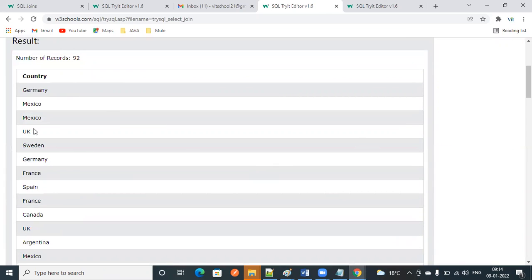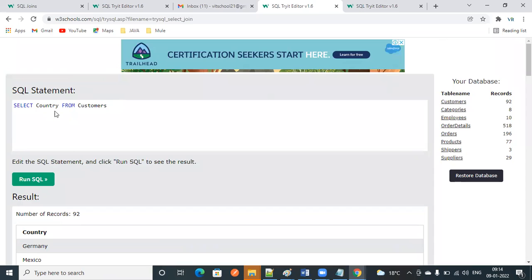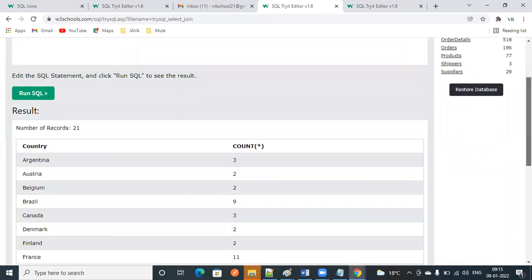So Mexico is present 2 times. There are some duplicates. Just to see how many times it is present for each country, count of star from customers. Here, no need to use where clause, just you need to use group by. It will group it based on country. Just run this one. Here you can see.